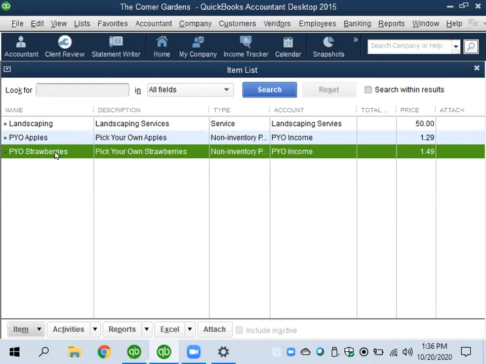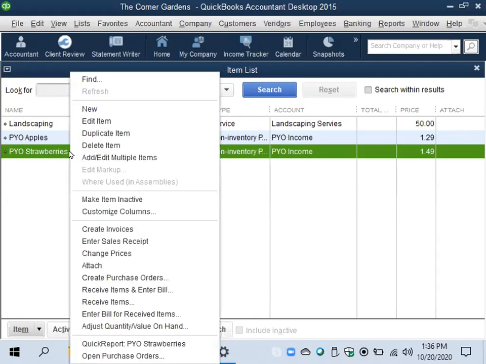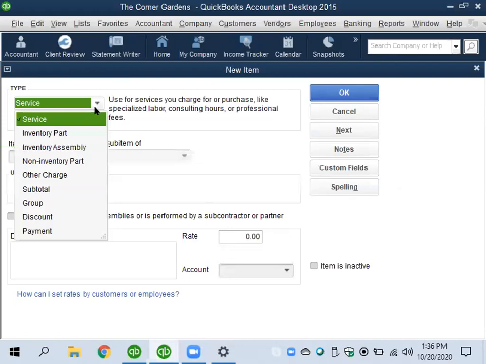That's the longest. All right, so we have a service, we have a non-inventory, we need to do an inventory. Right click on anything in the list, go to new, and let's do an inventory part.